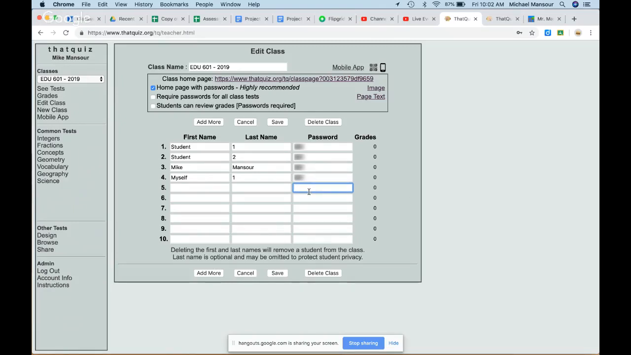And then the other thing I always like to do is check this box that says require passwords for all tests. This ensures that students aren't clicking on someone else's name and taking the test. You want to make sure that they have to enter a password. I do provide unique passwords. I don't typically provide the same password for everyone, but in this case I am.